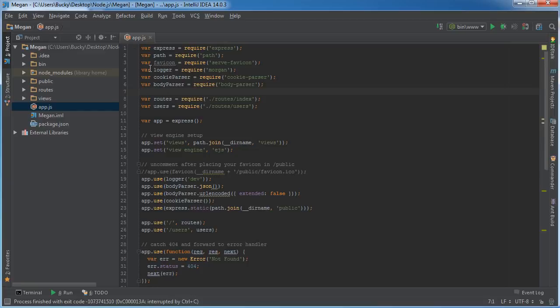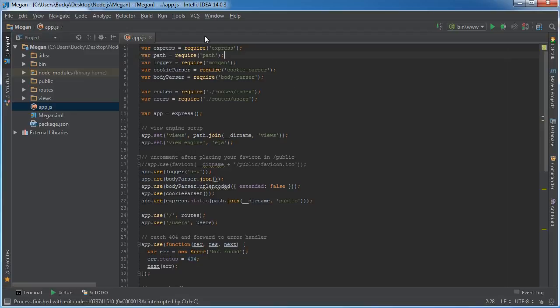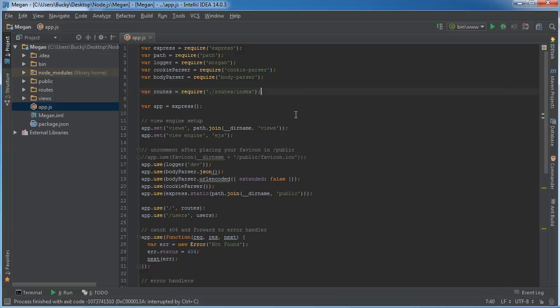In this app.js file, first delete this favicon because we won't be worrying about the favicons right now. And also delete line number 8, which I guess would be line number 9 before I deleted that. But again, this is just a requirement to that users file that we're going to be getting rid of. And let's see what else right here.